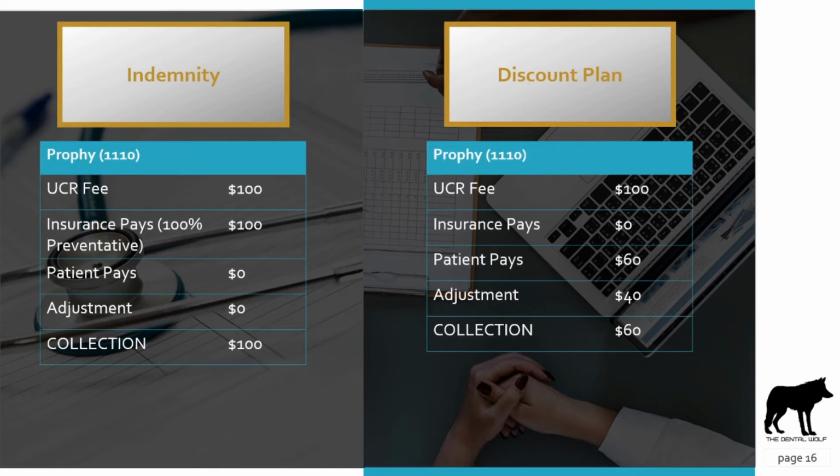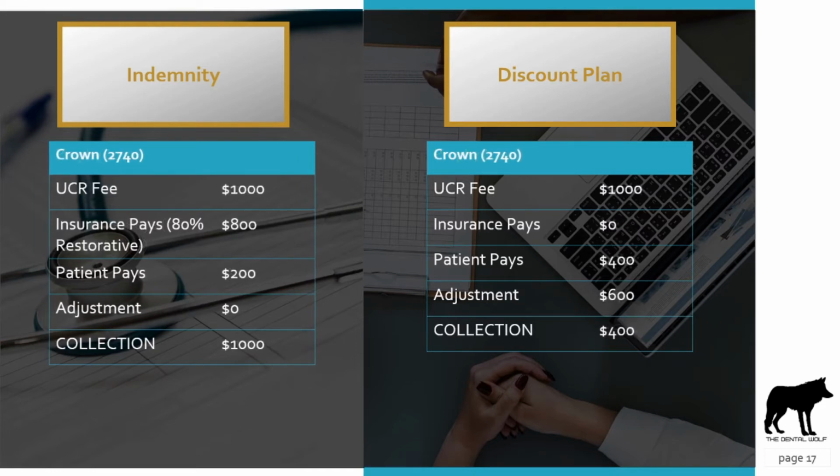Remember our indemnity plan and how that looked. For a discount plan, you have the same UCR fee. The insurance will pay you nothing, but they've negotiated with you that you're only going to charge their people $60 for that $100 pro fee. So your adjustment's going to be $40, and you're going to collect $60. And a similar story with the crown, you're going to negotiate a discounted price. So you might say $400 for a crown, your adjustment's going to be $600, and you're only going to collect $400.